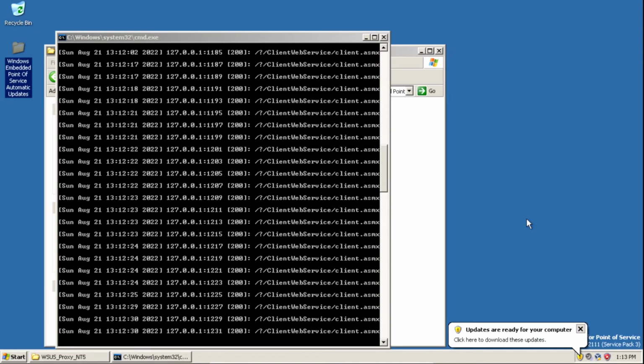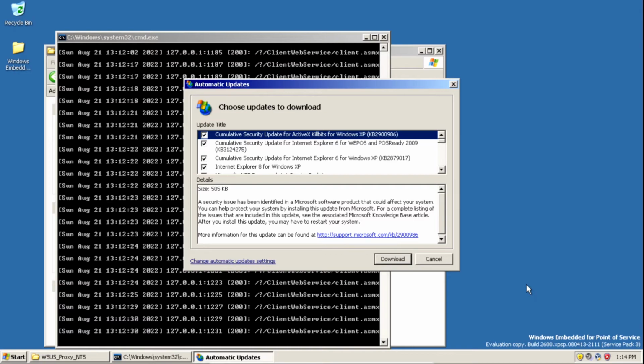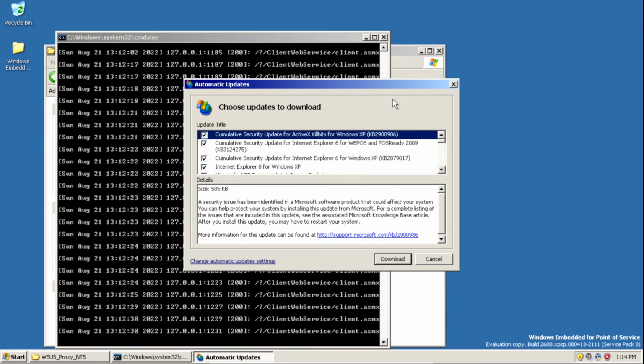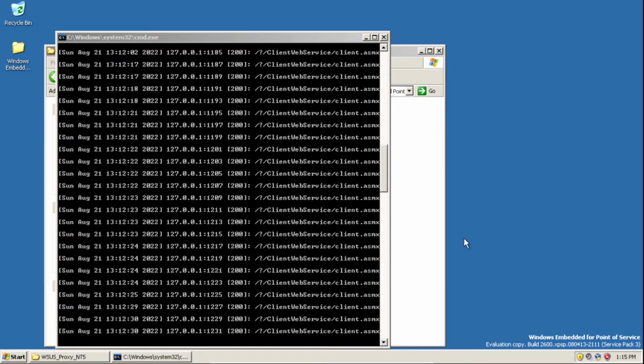We now have the notification that updates are available for our computer. We can click the yellow shield icon in the system tray, and then we can see that all of these updates are available. You can make sure that they're all checked, and once you're satisfied, you can click download. To view the download progress, you can hover your mouse on top of the yellow shield icon, and then you'll see it says downloading updates 14%.